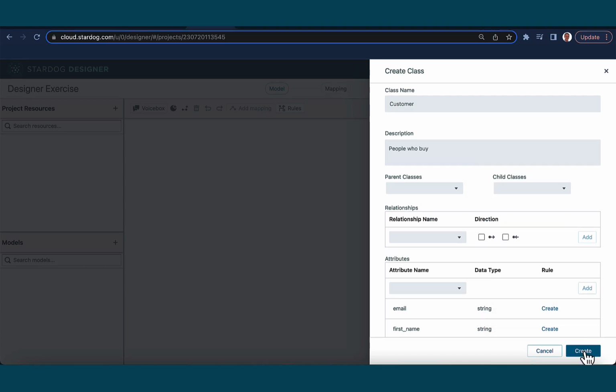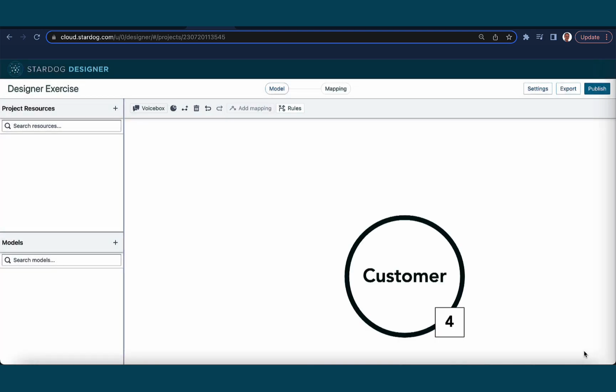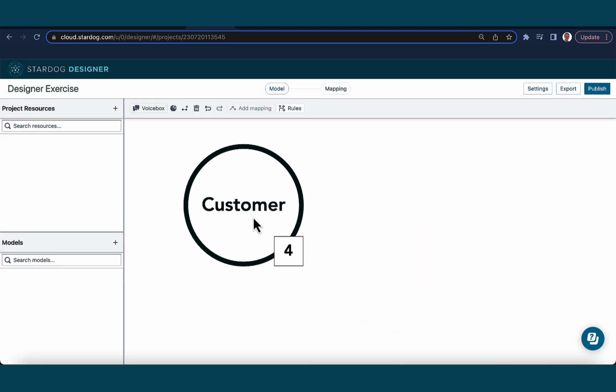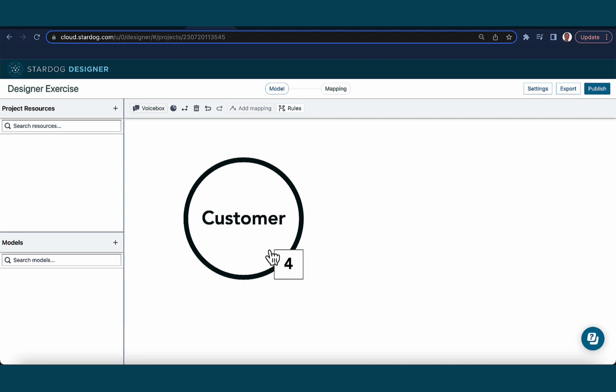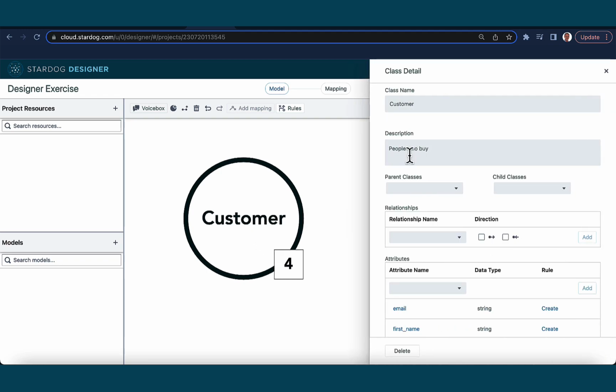And now when we hit create, the class will be created on the canvas. We can see here, if we click here, we can just see the 4 attributes if we add it. That will disappear if we click again. And we can make any edits that we wish now by double clicking on customer. And we can edit the customer class name or the people who buy or any of these. We can make any edits we wish to make.